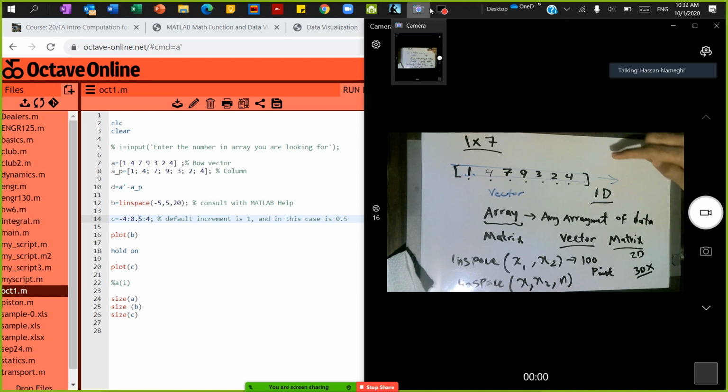If we want to have our data, in this case for instance, I have a one-dimensional array arrangement of 7 data in the row, like 7 columns and 1 row. So the size of this will be 1 times 7, so 1 row and 7 columns. Again, in this case I had a manual entry of my data.